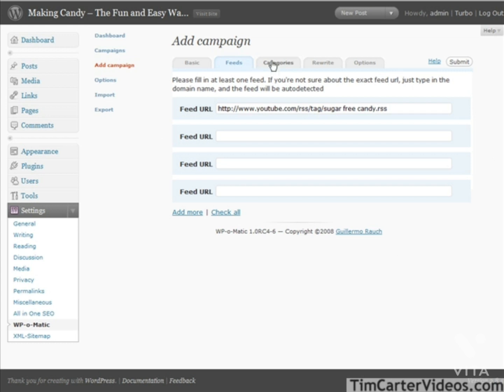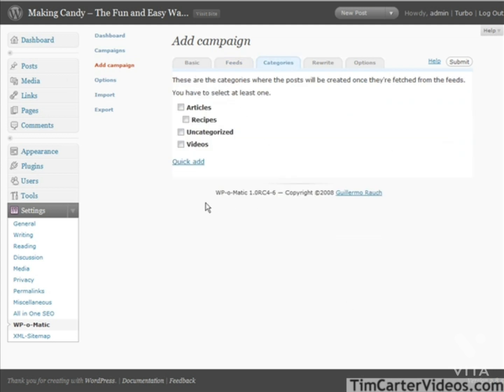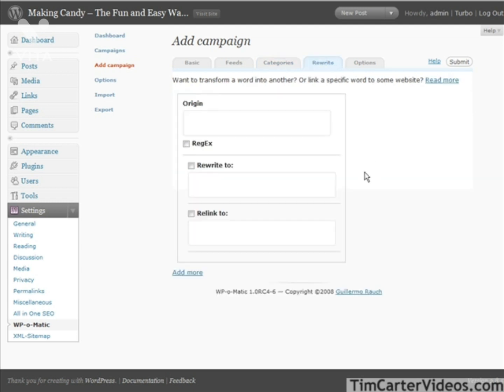Okay, next we go to categories and we're under videos. Now what we might want to do here is do a quick add, and we're going to put "making candy" for this one. Okay, and we'll fix this in a little bit here, but we'll leave that as it is for now. If we go over here to rewrite, this allows us to take any phrase and change it to any other phrase. And we don't really need to do this for this particular site when we're using this plugin.